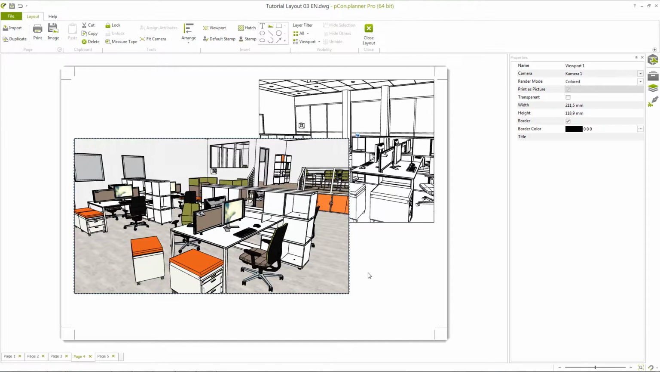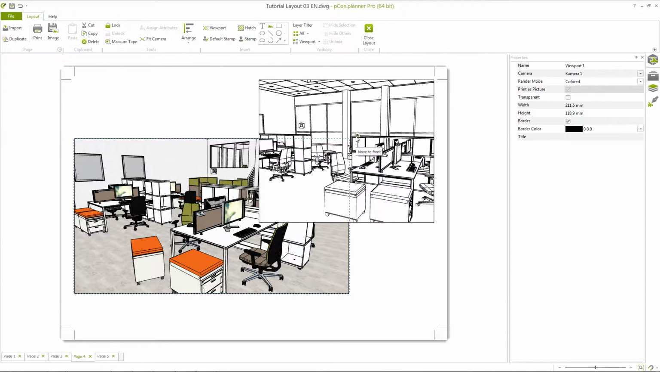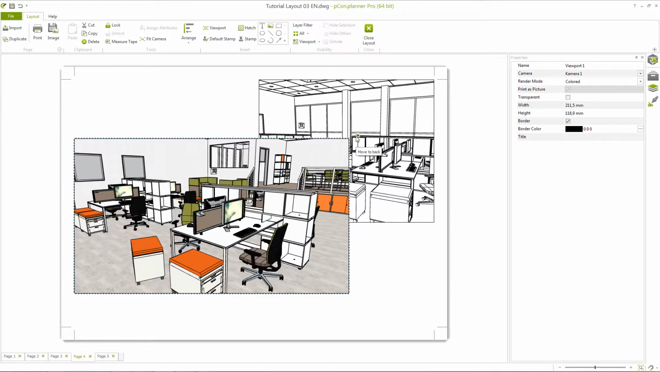When objects are overlapping, you can determine which objects appear in the foreground and which should be in the background. Click the small button here to move an object in the foreground or background.